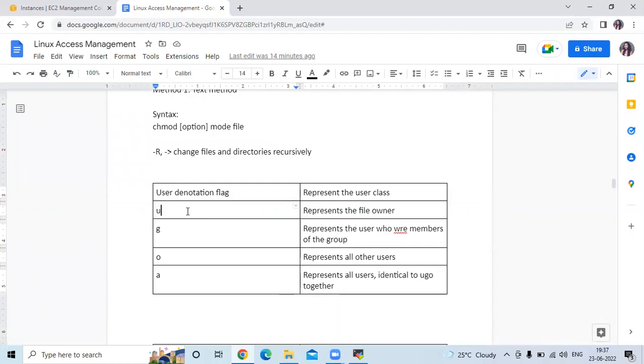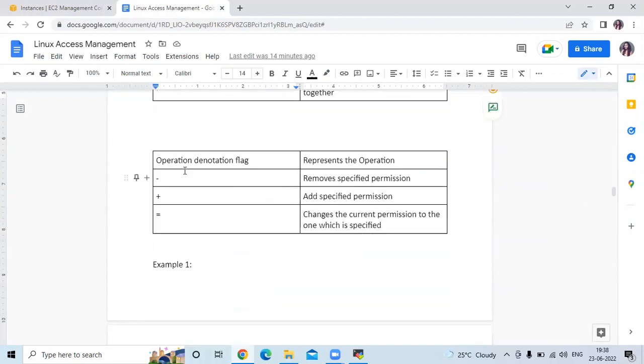U represents the file owner. G represents the users who are members of a group. O represents all other users. A represents all users, identical to u, g, and o together. That means these three. Then the operational denotation flags represent the operations.